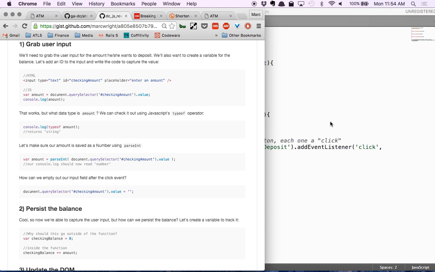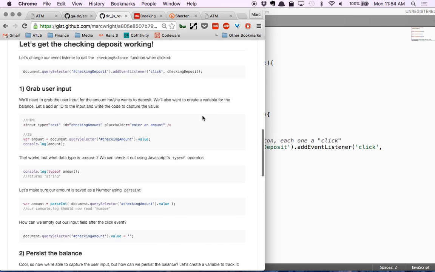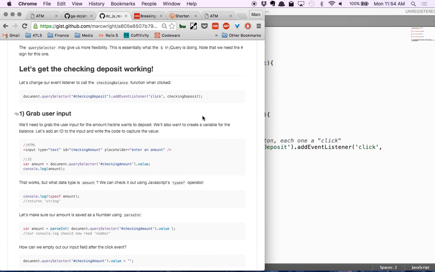But the first thing we want to do is grab the user input, right? So the user inputs an amount. Did you get it working? Yeah. Okay, cool. I was like, I'm looking for checking balance, right? Oh, that's what screwed you up. Yeah, my bad. My assistant didn't fact check my gist. Many lashings later.